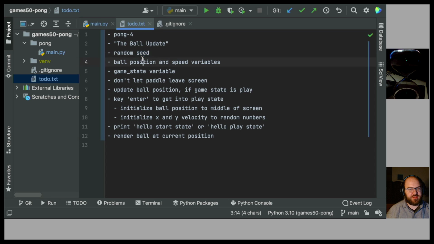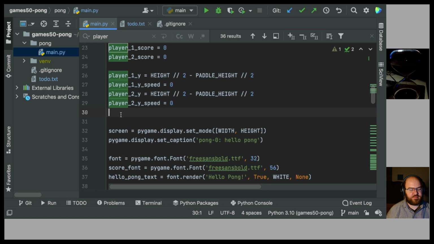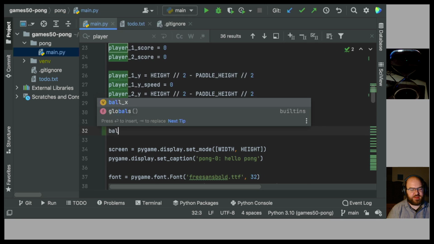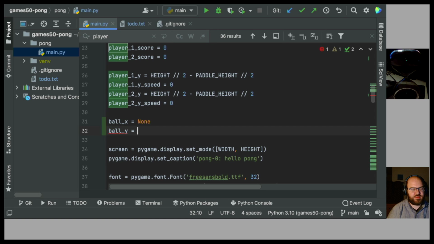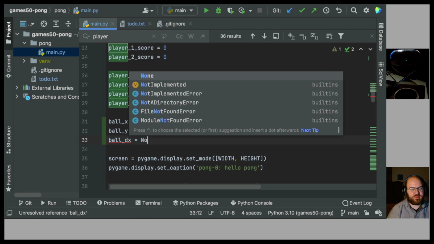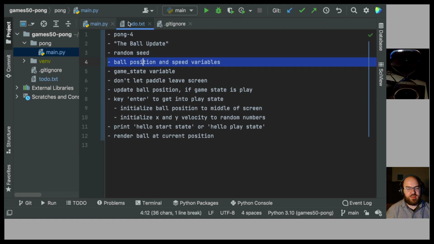So I already did random seed. Ball position and speed variables. Ball x equals, say none for now because I don't want to think about it. Ball y equals none. Then ball dx equals none. Ball dy equals none. And I'm going to try to go off of just what I understood from glancing over that code, instead of copying it line by line.